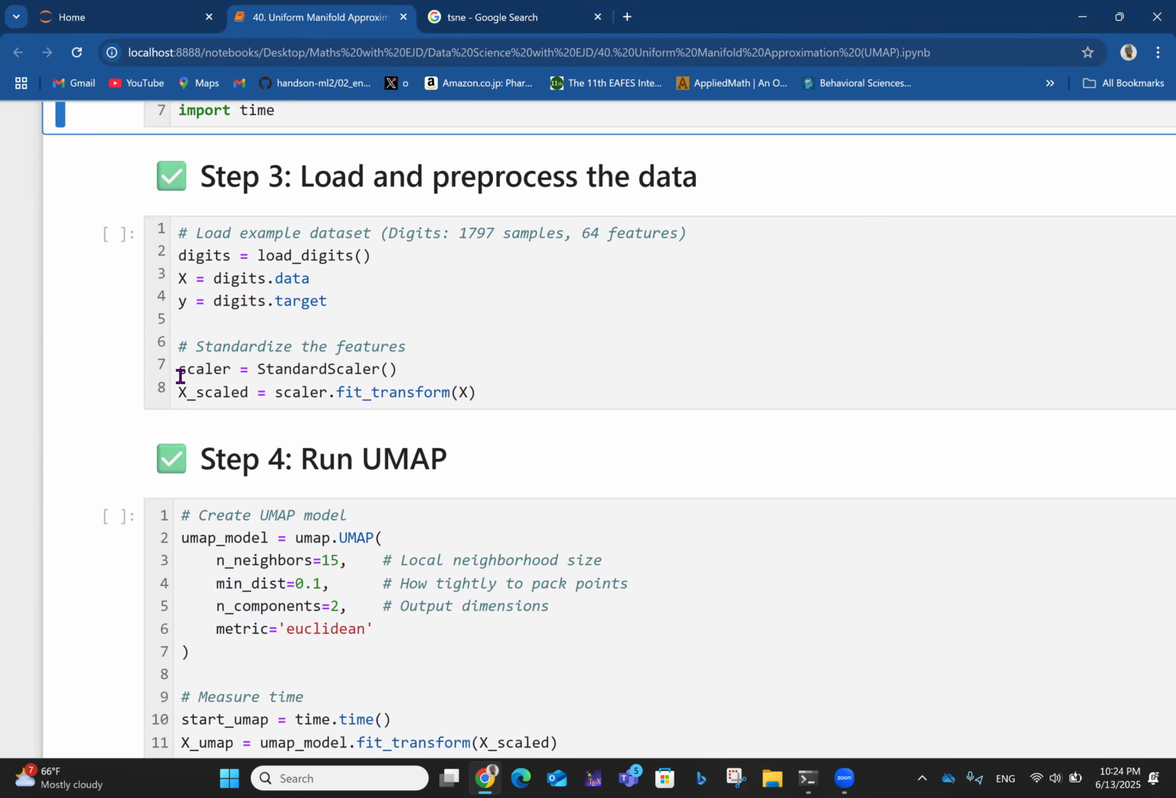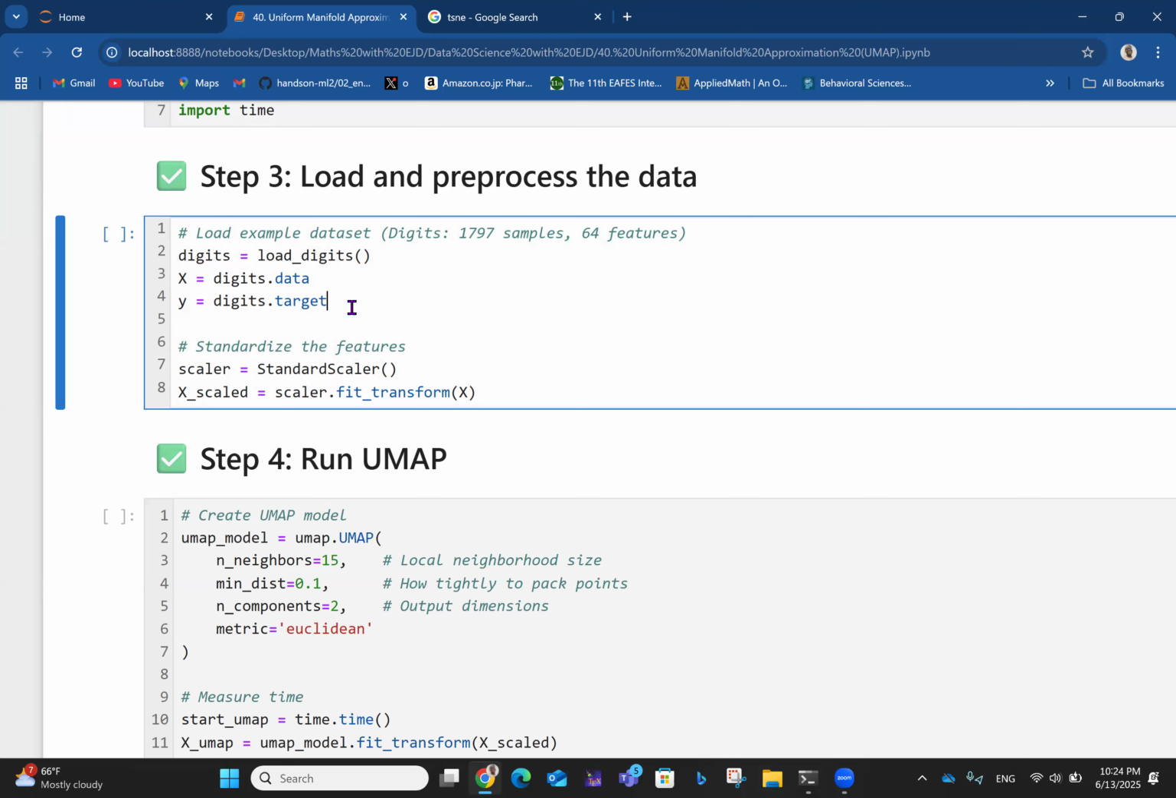So in step 3, we want to load and preprocess the data. So load example data, digits. We have 1,797 samples and 64 features. So digits is equal to load_digits. Then X is digits.data, y is digits.target. Of course, in this case, we don't need the target because we are dealing with unlabeled data. We only have the inputs.